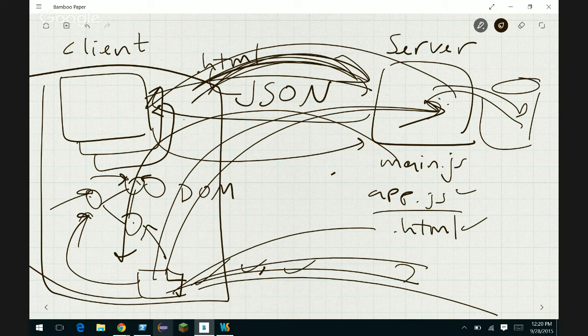Although you can have other things running on the browser, obviously you can have applets, you can have Flash. All these can have their own protocols and their own ways of talking, maybe a binary representation of data. But natively, browsers can talk JavaScript. And because it's so pervasive, JSON has become more and more popular as a format of data exchange.